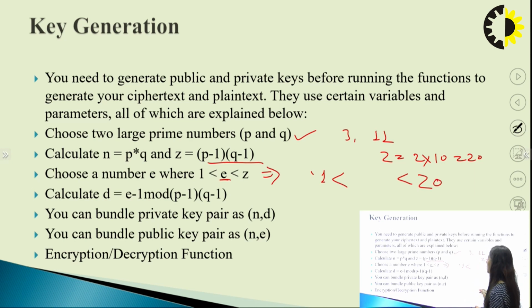This is the z. So, it should be greater than 1 and it should be less than 20. Let's suppose I have taken 7. For example, we can choose any number in that case. So, let's suppose we have chosen 7 over here.